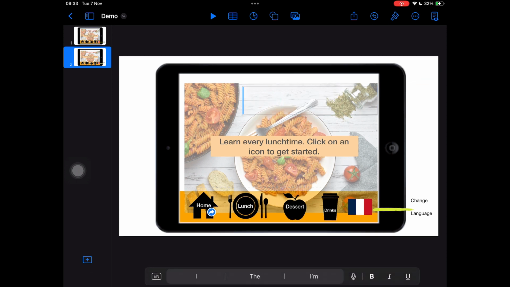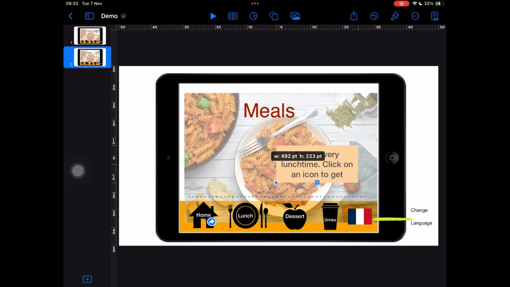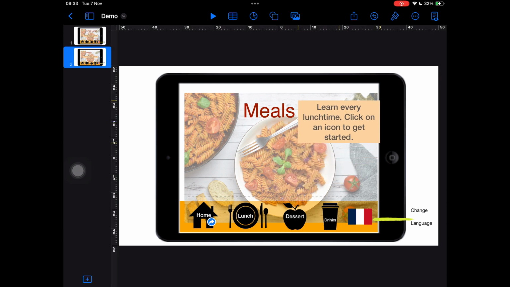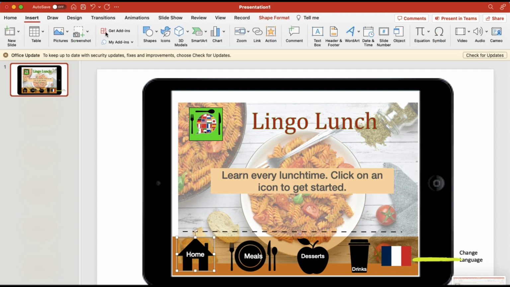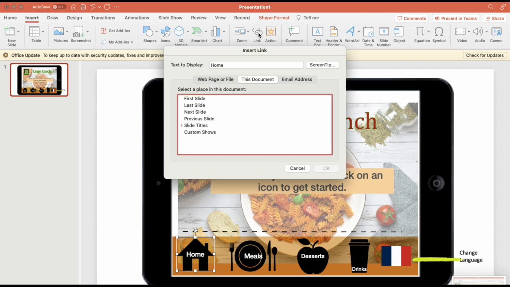So why don't you go and carry on building the rest of the inside of your app and see what you want to add in: pictures, information, videos, and then I will show you how to hyperlink them all together. On PowerPoint, it's very similar. Choose the button that you want to link to, choose Insert, and then choose Link, which looks like 2 chains in the middle here, and then choose First Slide, so it will always go back to home within this document.